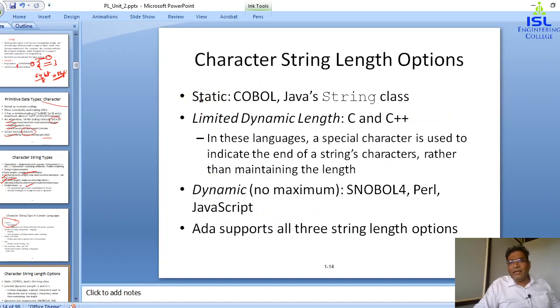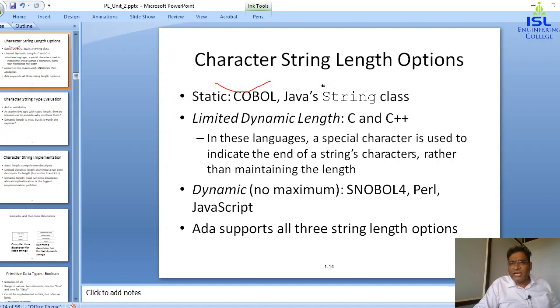Now static length is used in COBOL and the Java string type. Limited dynamic, as I told you, is in C and C++. This language has special characters, why? When you see linked lists and other things, you are able to use others. In dynamic, one more thing, there is no maximum limitation. It's Perl, JavaScript and SNOBOL4. Ada supports all three string length options, which I am going to discuss in my coming classes. Okay, these are the character string length operations.